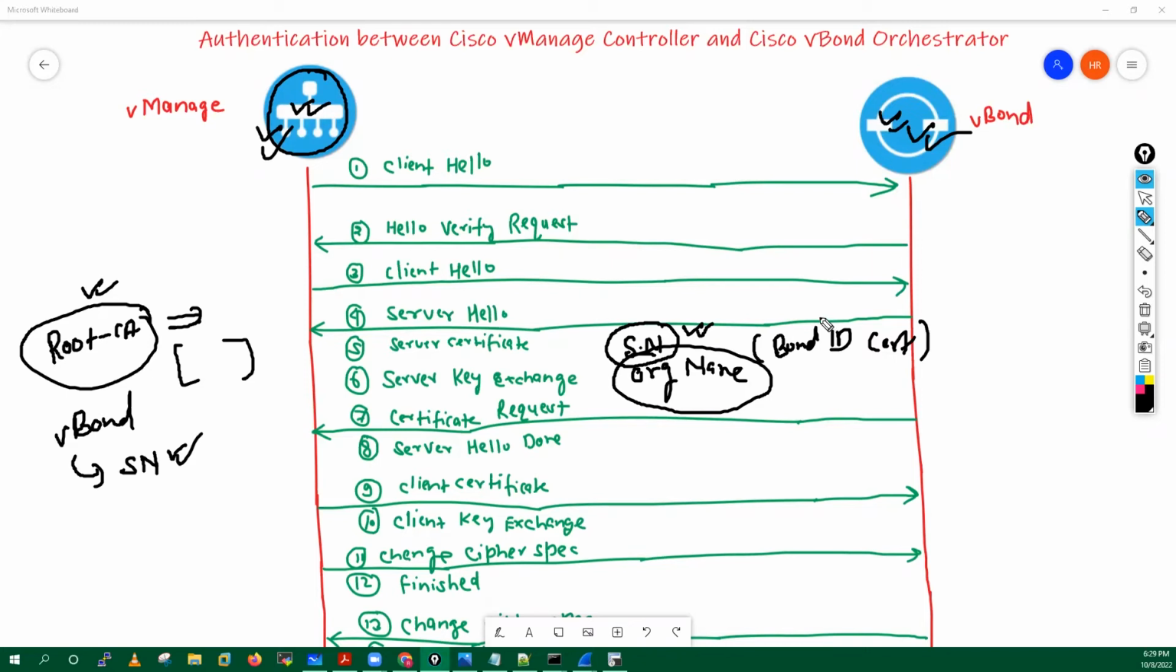Apart from that, it will also check the organization name, whether the organization name is matching or not. If the organization name is the same, it means this is the trusted person, the right person. This is how authentication between your vManager and vBond happens, guys. Just remember, they will go through the entire DTLS handshake.